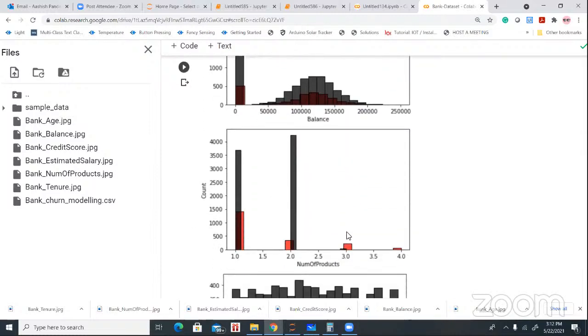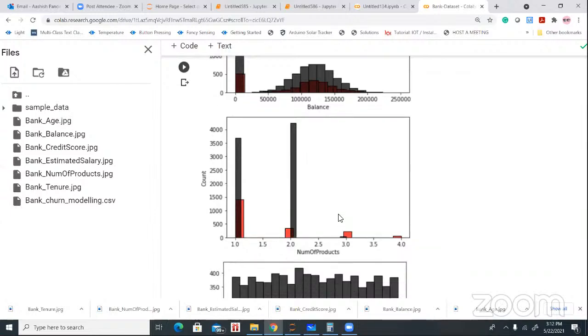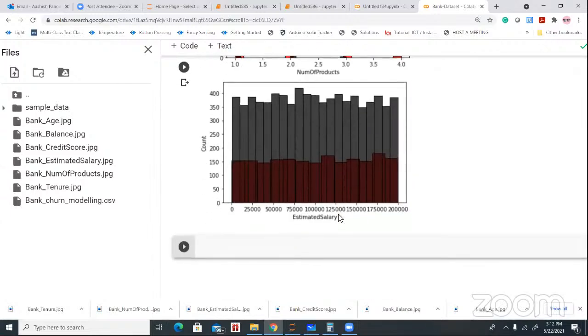Then here you can see that for the customers who are using 4 products or 3 products, the maximum number of customers left the bank. And also some customers left the bank who are using just 1 or 2 products. So here the distribution is a bit different. The distributions of estimated salary for the customers who left and the customers who did not leave the bank are almost the same. So everyone, after performing this bivariate analysis, now we have lots of information about our data set.